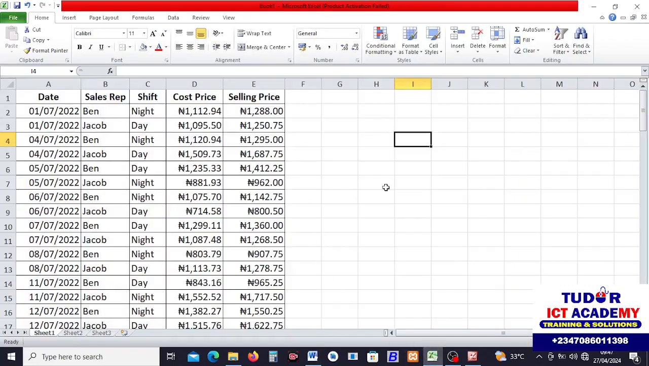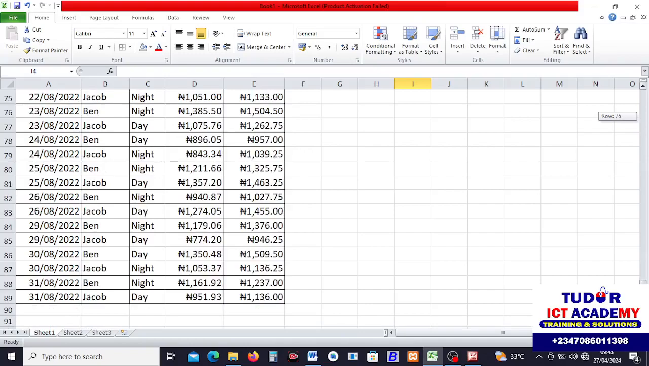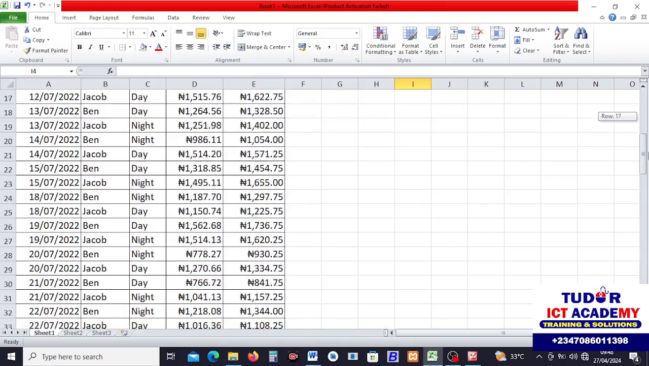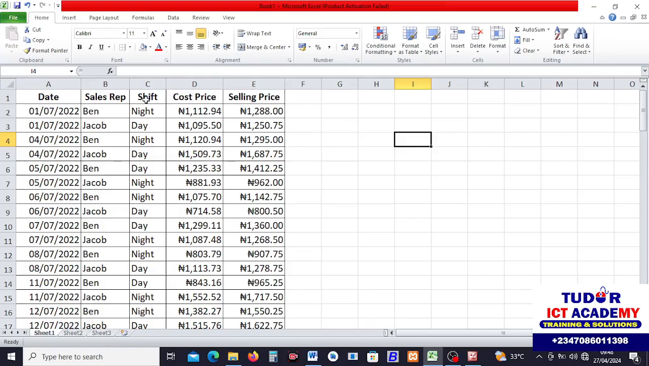So we have this table right here, and we want to see how we can convert this data we have on the spreadsheet to a table. It might look like a table, but this is just a spreadsheet. Converting to a table will enable us to do a lot of stuff we cannot do with the way this data is right now. So if I scroll down here, you can see what is happening. We have up to 88 records right here with the headings, and I'm going to convert this into a table.